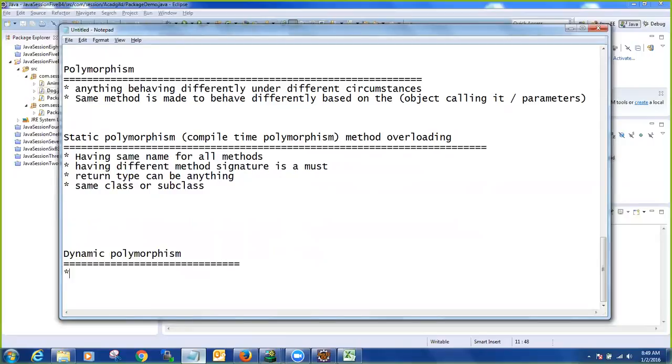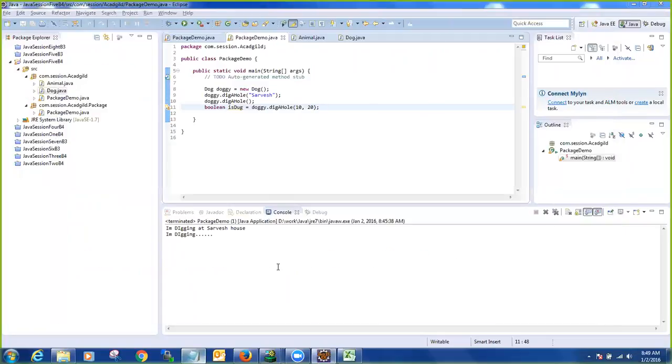So moving on to dynamic polymorphism. So here, as the name says, dynamic, it would be runtime polymorphism, or it is called method overriding. Okay, I'll tell you why this is called overriding or runtime polymorphism. Now, how do I actually achieve dynamic polymorphism?